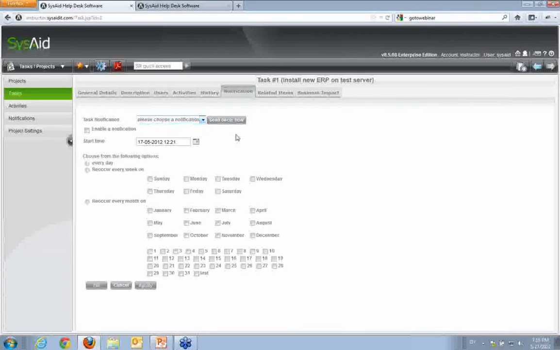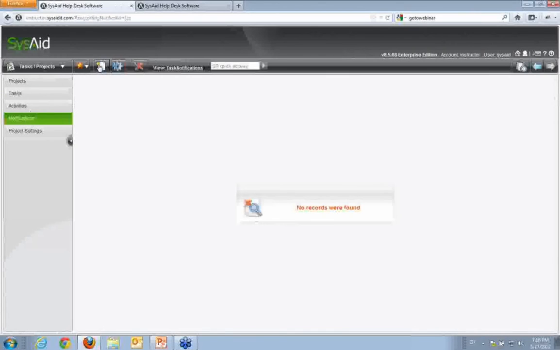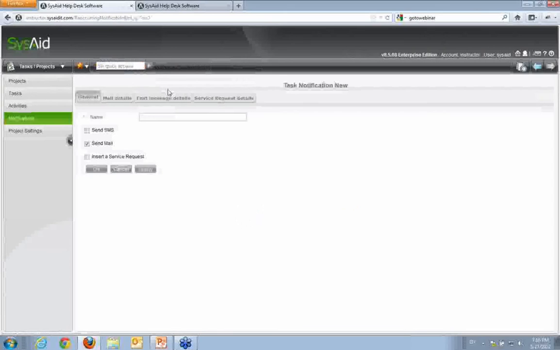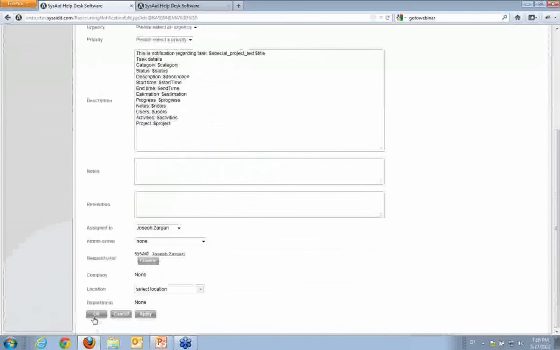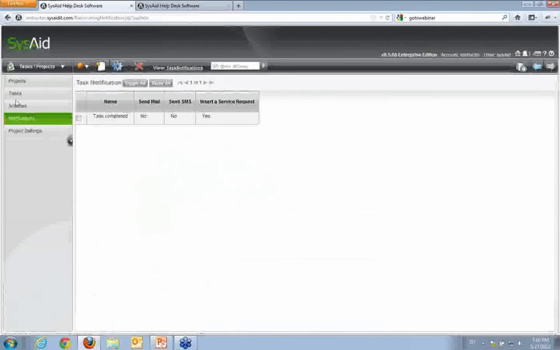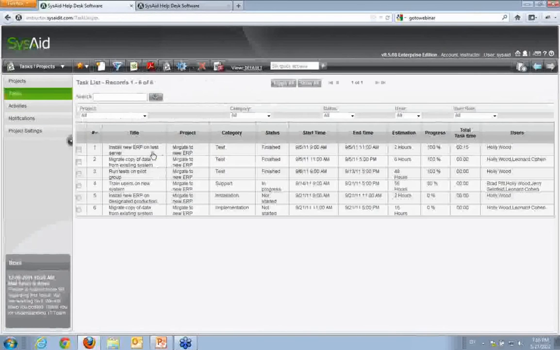Notification here. Now we'll talk about notification, but here is where you select the notification that you want to trigger. Now you have different types of notifications. We talked about them also in the previous session. Go to notification here. You can create a new notification and say, for example, that I want to send a service request that will be task completed successfully. Okay, the service request should look like this, from a category which will be ERP and other modules. Click OK. I changed it. I have here one new notification.